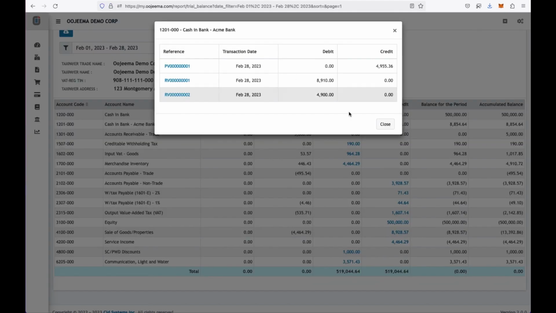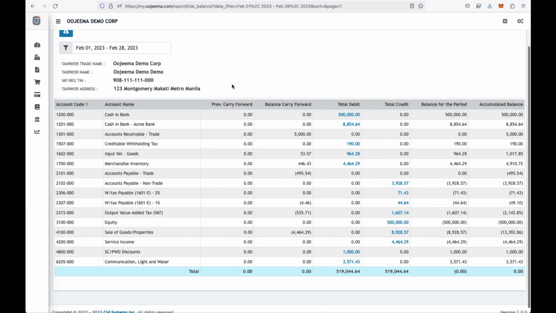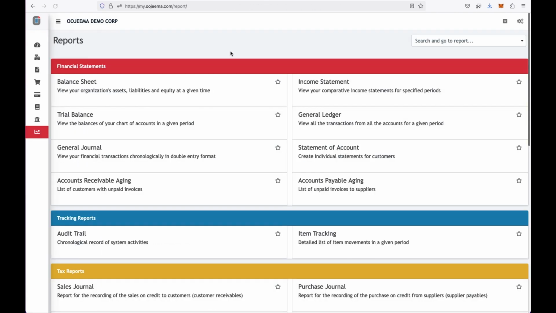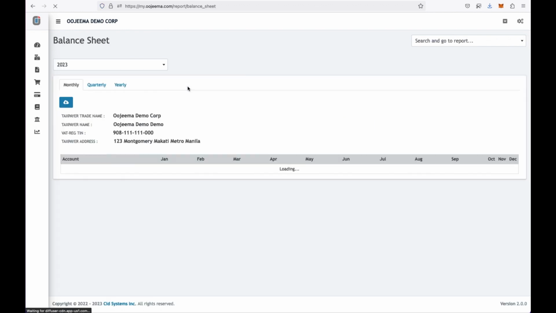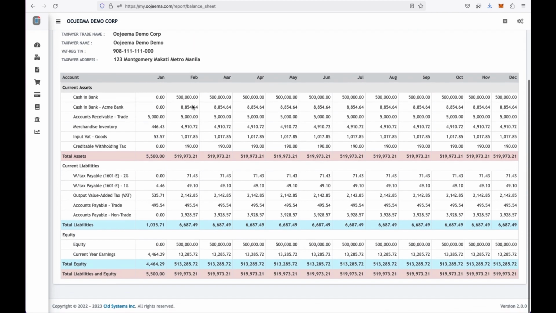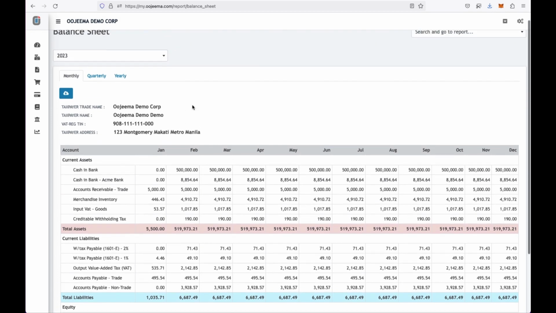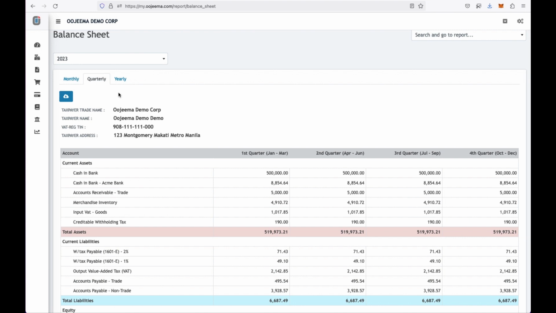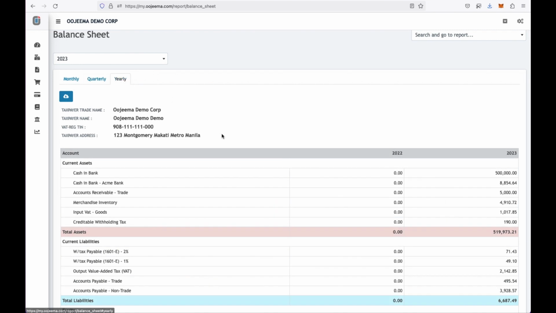Let's see the balance sheet report. From the trial balance, Oojeema generates your company's balance sheet to show you your company's total assets, liabilities, and equity. You can click on the monthly, quarterly, and yearly presentation. The yearly presentation shows your report comparative to the previous year.